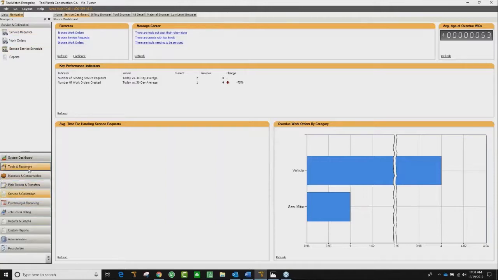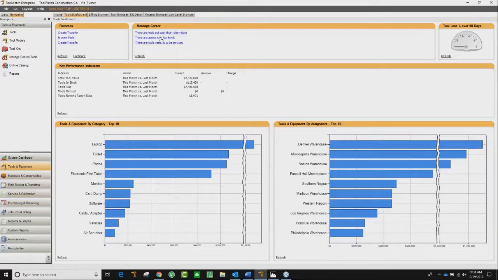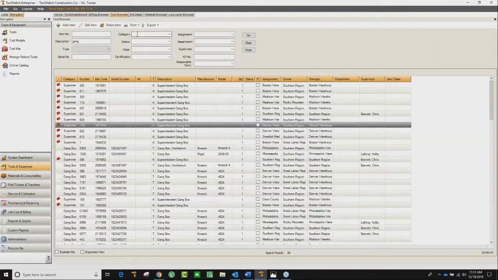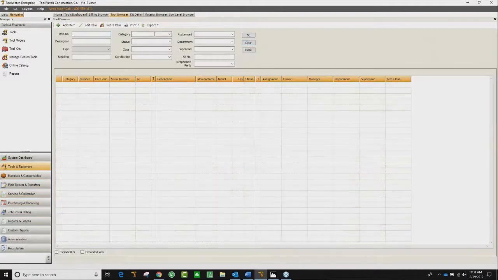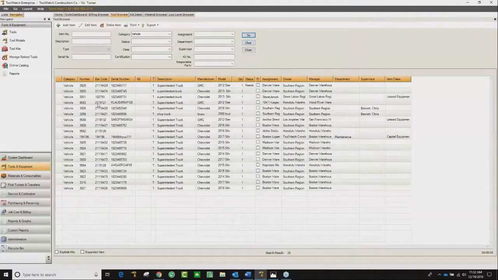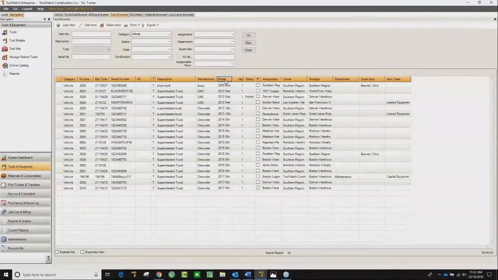So I'm going to come back to the tool browser here. To really understand it, we need to look at how the tool is set up. And I'm going to clear this. I'm going to search for a vehicle, in this case, a superintendent truck here. Now I'm just going to narrow it down to vehicle. And so now it's displayed every tool that's fallen under that category of vehicle. And I can sort in different ways if I'm looking for a certain model or whatever. You look down at the bottom here, you can see I have 3 Chevy Silverados. I'm going to go ahead and open up this record right here.